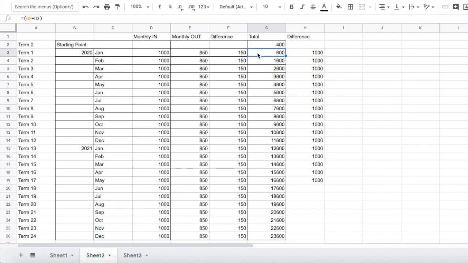So now I will change this calculation. For this one I want to add G2, which is here, and not D3, but I want to add F3. So I would take this away and change to this one and hit enter, and that updated the whole thing. No, it did not, but I will drag that down so it would update. Here you are.